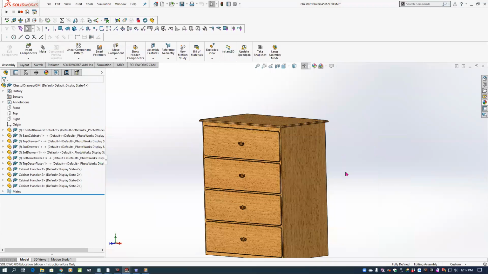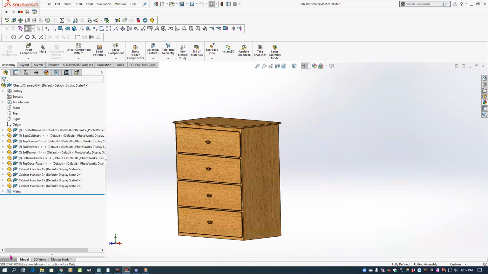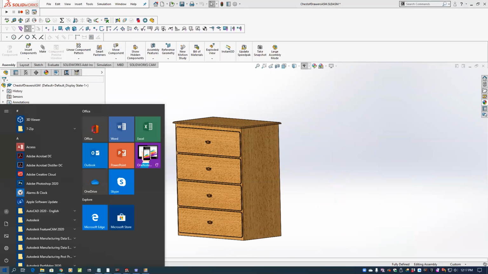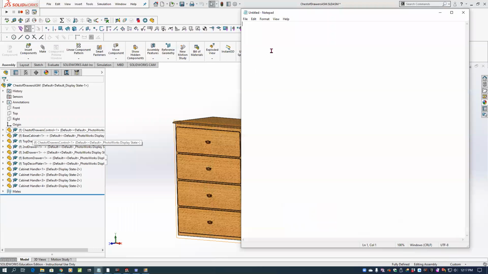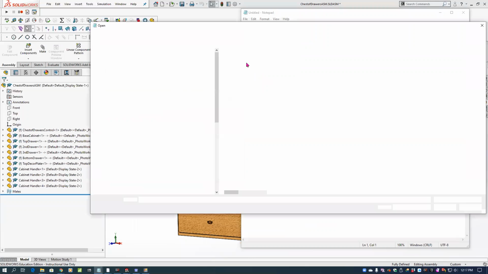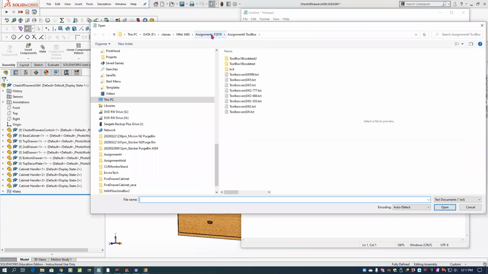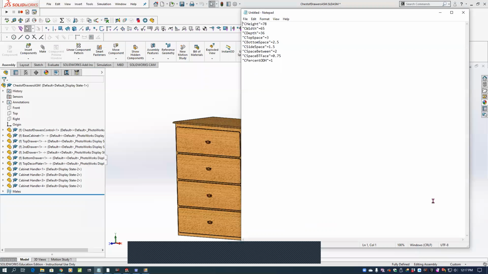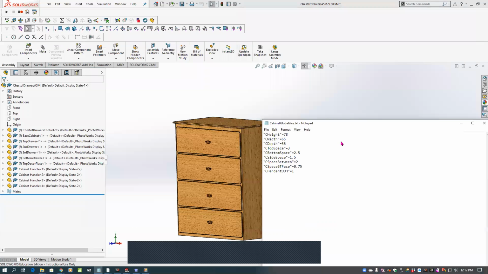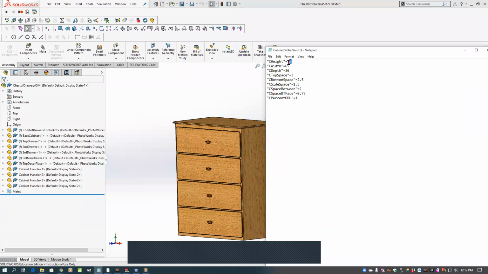You could do that with a number of different ways. You could even use Notepad to edit those variables. If I open up those variables right there, let's change it to 62, and the width is 36, and the depth is 24. Let's just save that off.